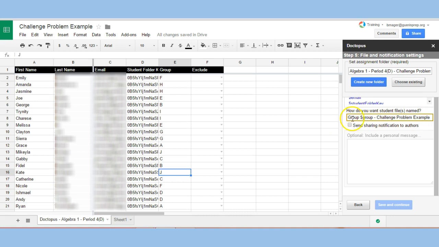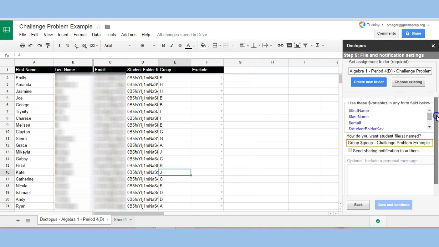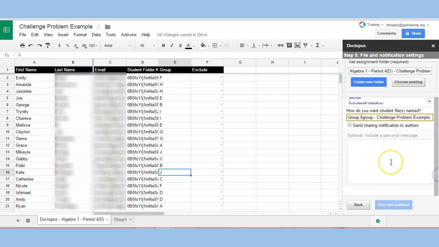What I like is that each group's file will now say Group A, Group B. I can change this to Table A, Table B, whatever I want. And I can add last names, first names into that, but each group just gets one document instead of multiple documents that students have to share. I have to create a new folder to make sure that this all gets organized in my drive.